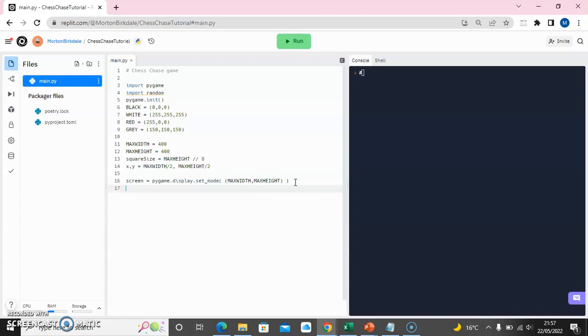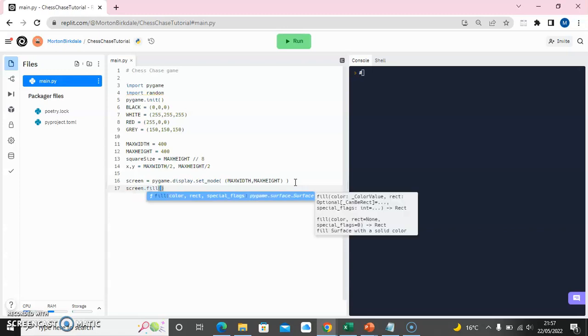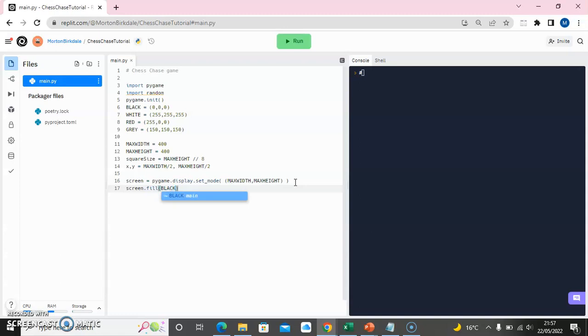It's always nice to start off with a particular screen color, so I'm going to say screen dot fill, and I'm going to use black to blank the screen.